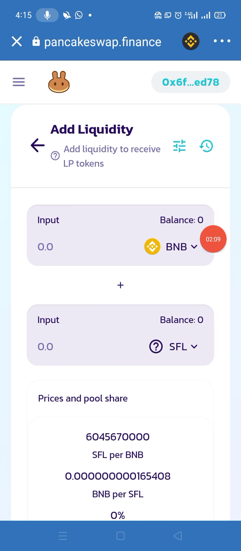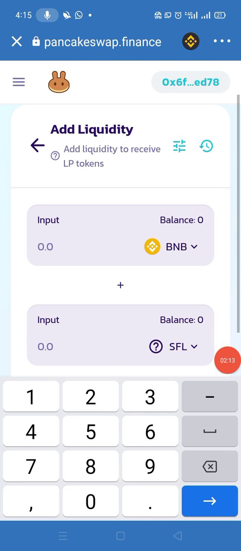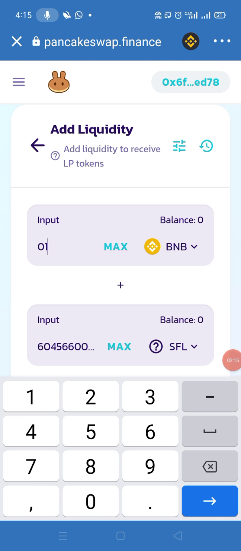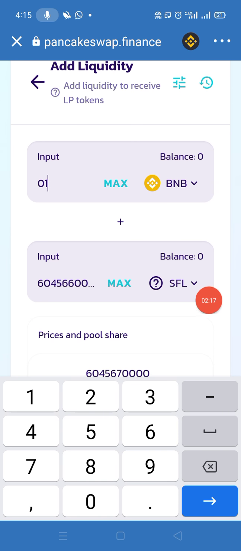When we select the tokens, BNB at this place and SFL at this place, then we write the amount of BNB that we want to use to buy the SFL token. We write 0.1 and you can buy this amount of SFL token with 0.1 BNB. If we write 0.001 BNB, then this is the approximate figure that we get for 0.001 BNB.